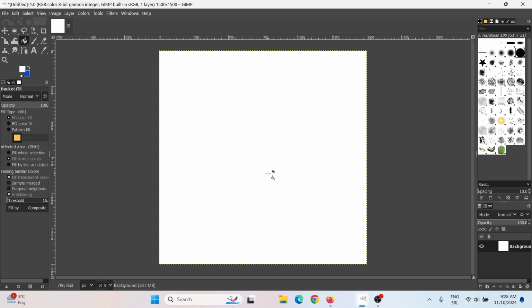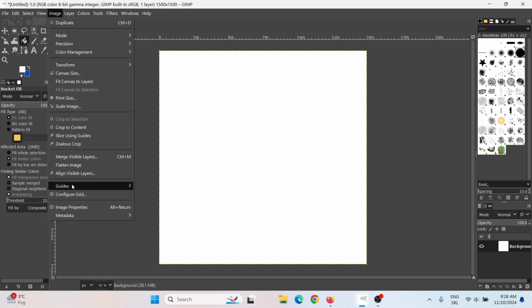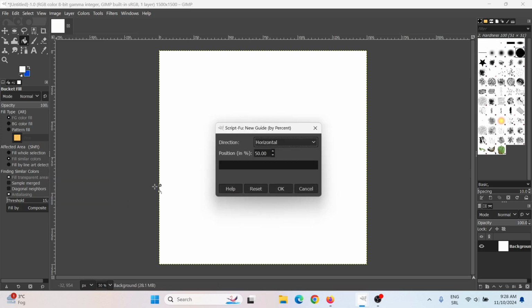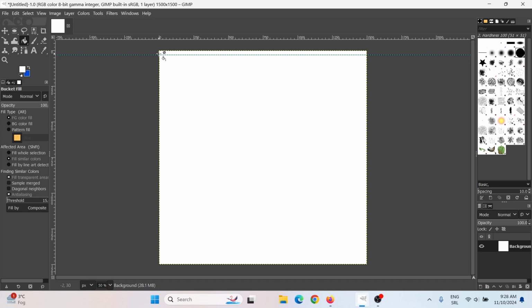So now I need to make boundaries, okay? So click here on Image, and then click here on Guides, and then click here on New Guide by %. Click here, and here you will need to do a bit of math, okay? So here you can see I chose horizontal, and here you need to add a percentage. So here I will actually add just 2%. And then when I click here on OK, here you can see it added a boundary here.